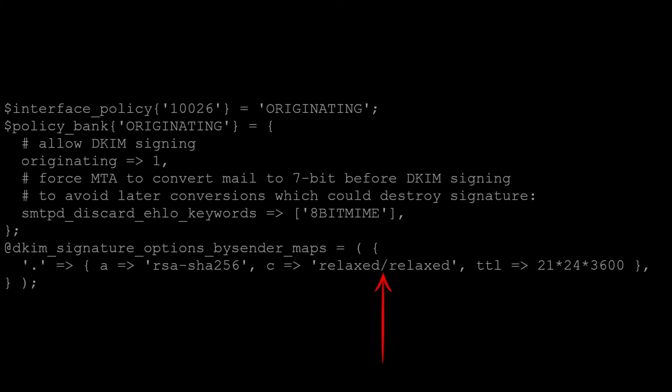Now this c equals relaxed thing tells Amavis how to canonicalize the email before it sends it. There are 2 options here: simple and relaxed. The problem with simple is that if new lines get added or removed to an email in transit, that will invalidate the signature. Relaxed gets us around that problem because we never quite know what another email server might do to our email.